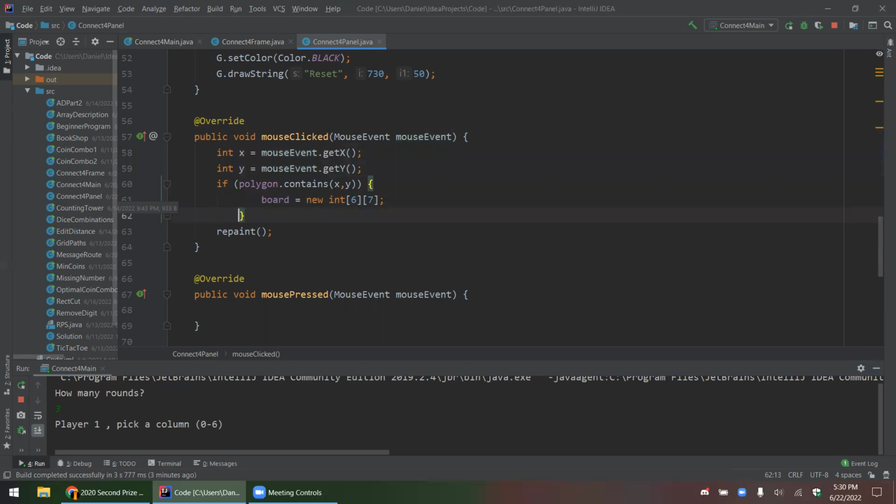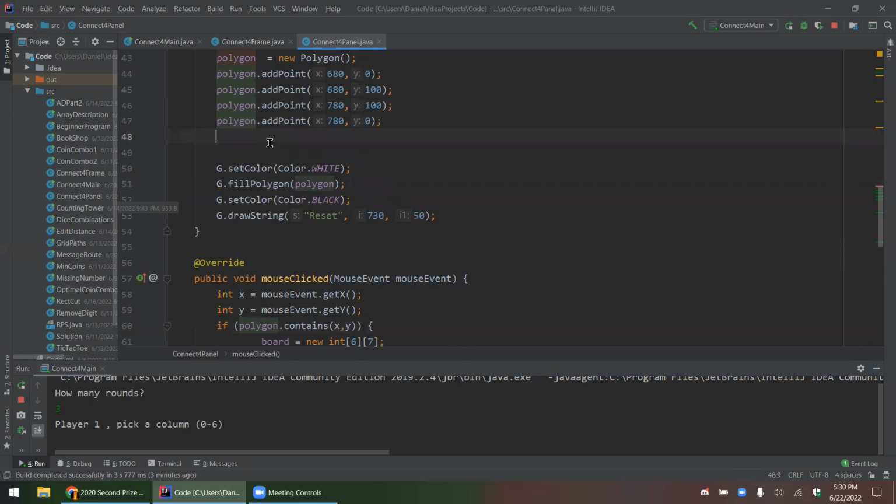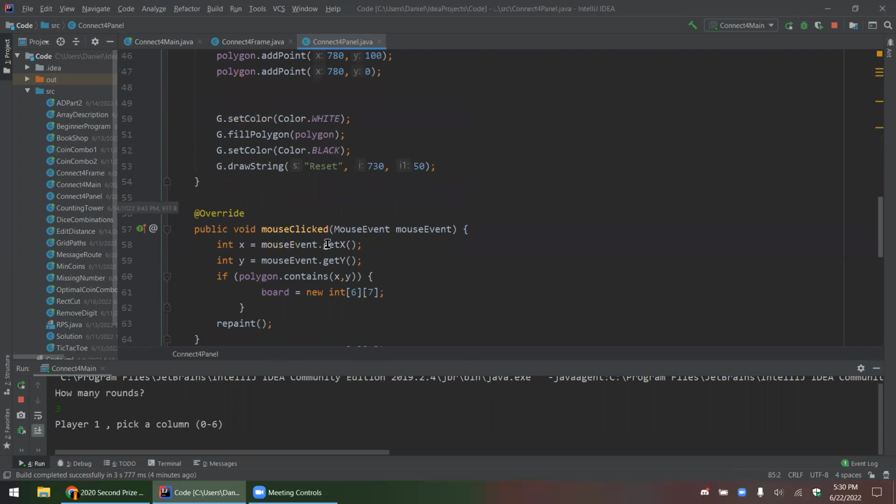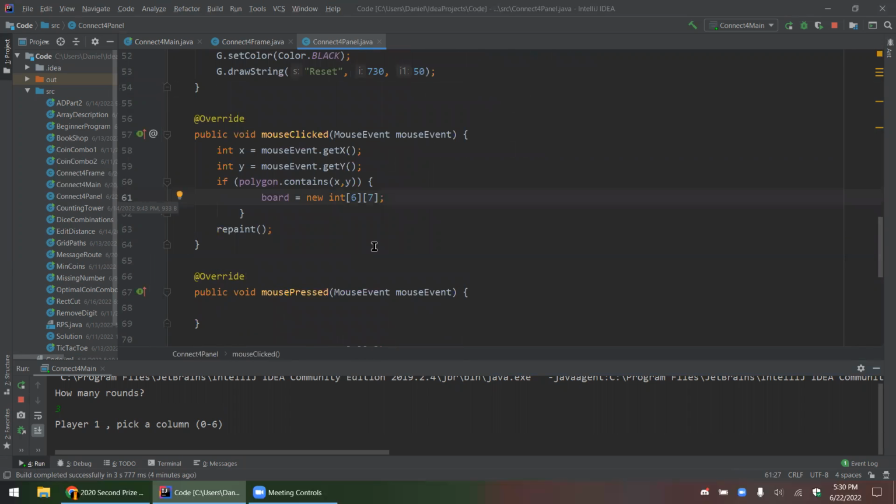So now by putting polygon outside, we can use it inside both of these methods because it's no longer contained by these brackets, but contained by this bracket instead, which covers way more space and also contains both these methods. And so we can simply use the polygon method contains, which returns a true or false value depending on whether or not x and y is contained within the polygon. Instead of having to write out the entire x less than, x greater than, y less than, y greater than, we simply use that and it shortens it considerably.